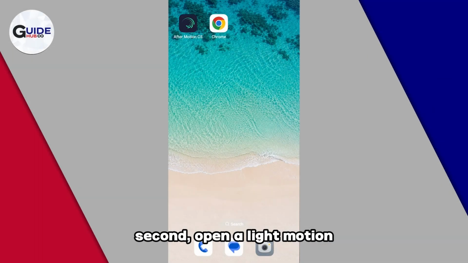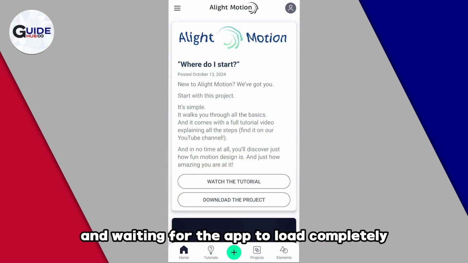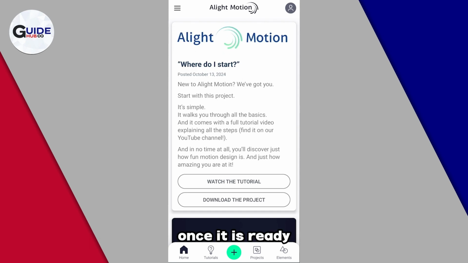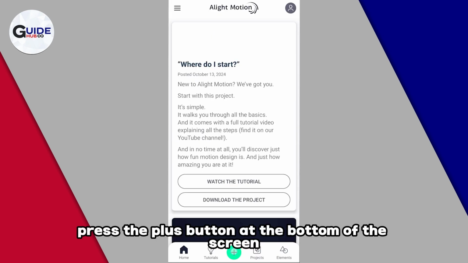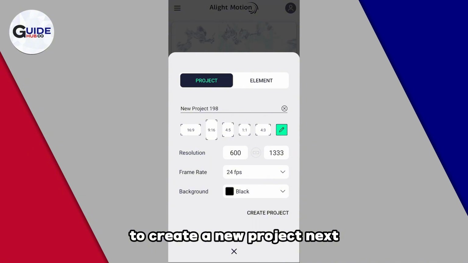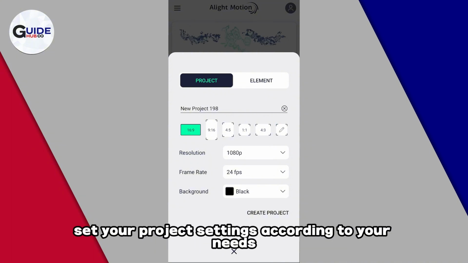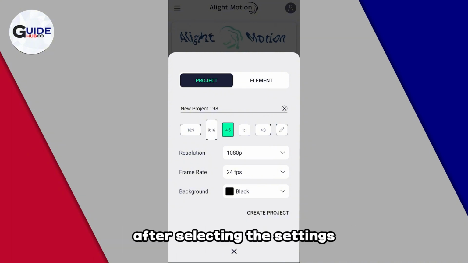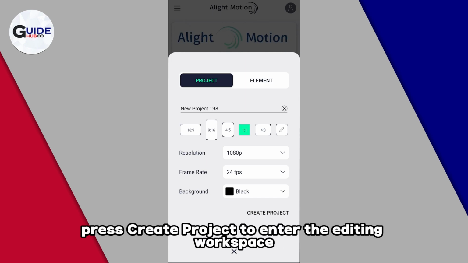Second, open Alight Motion and wait for the app to load completely. Once it is ready, press the plus button at the bottom of the screen to create a new project. Next, set your project settings according to your needs. After selecting the settings, press Create Project to enter the editing workspace.